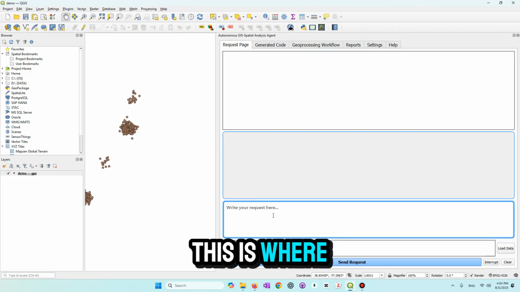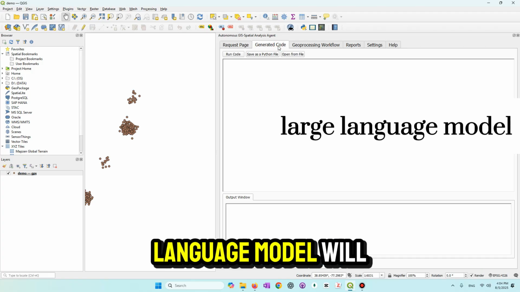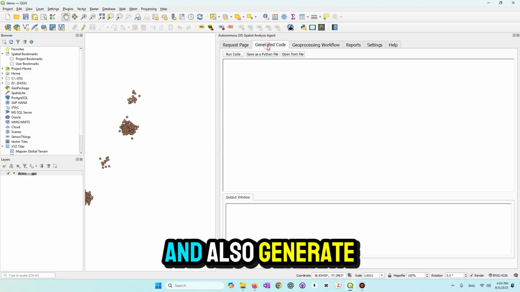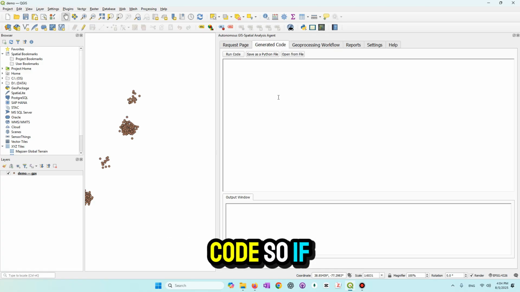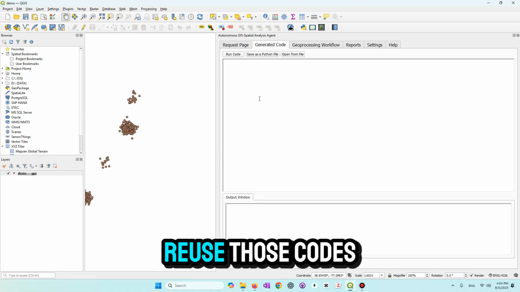And this is where we can type our request. And the large language model will convert our requests into a geoprocessing workflow and also generate code. So if the code works, you can save the code separately and you can reuse those codes.